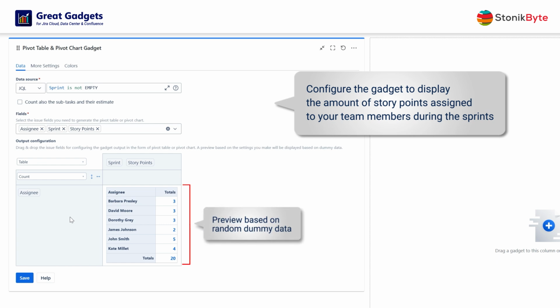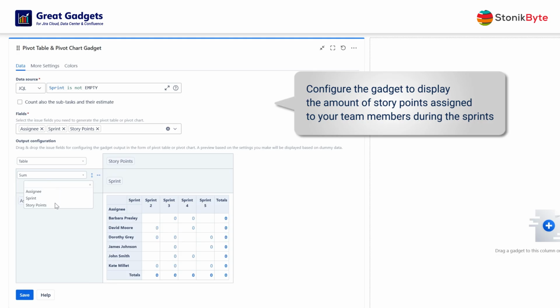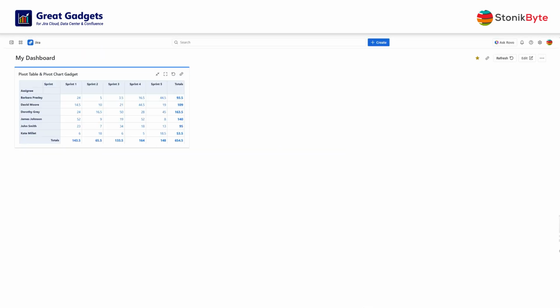After adding the assignee field to the rows area, break this information into sprints by adding the sprint field to the column area. As you can see, the table now shows the number of work items for each team member per sprint. Because you need the stat based on story points, change the calculation method from count to sum of story points. Click Save. And there you go.